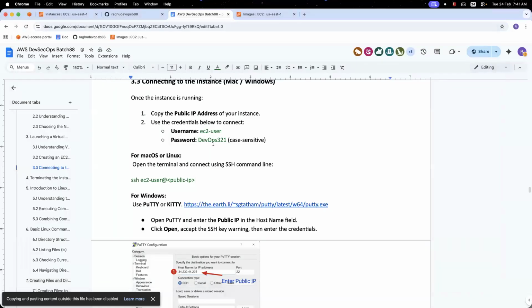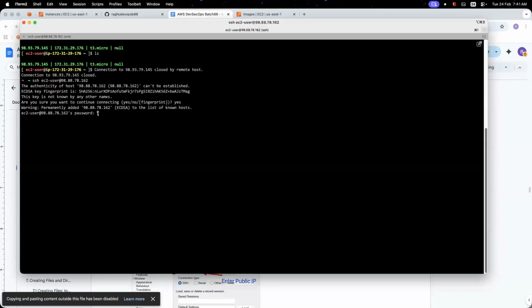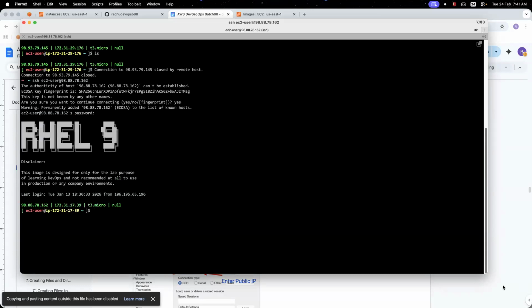So what is the password? It is DevOps 321, capital D, capital O. DevOps 321. When you type it, it won't show you the password, by the way. So assume you are entering it and hit enter. If you enter correctly, it will take you in. So you have to be careful.